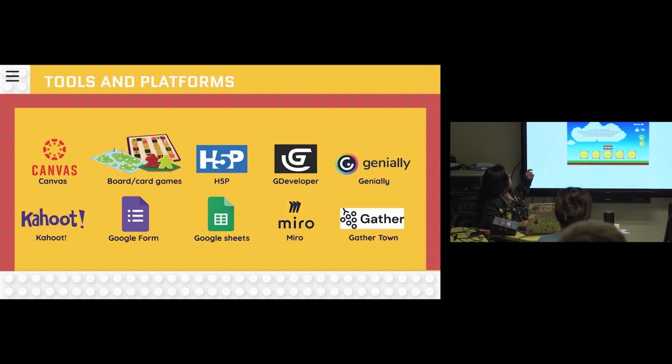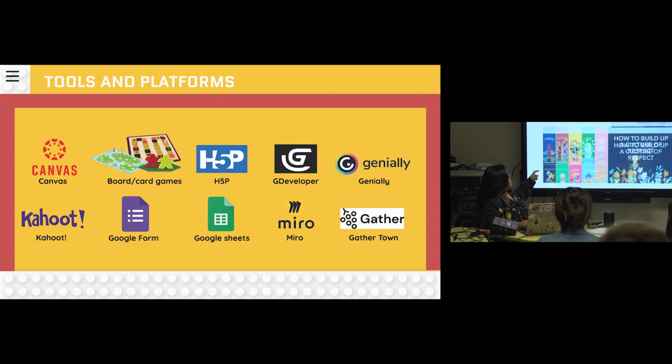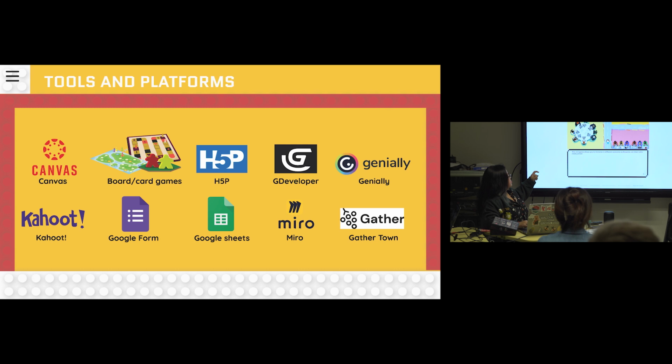And then another one will be this one. It's also having a storyline and then just some questions in between. So when they get to stage one, you can see the idea of levels. Okay, we'll try this one. So there are different answers for them to choose from. And then they will progress to the next level.